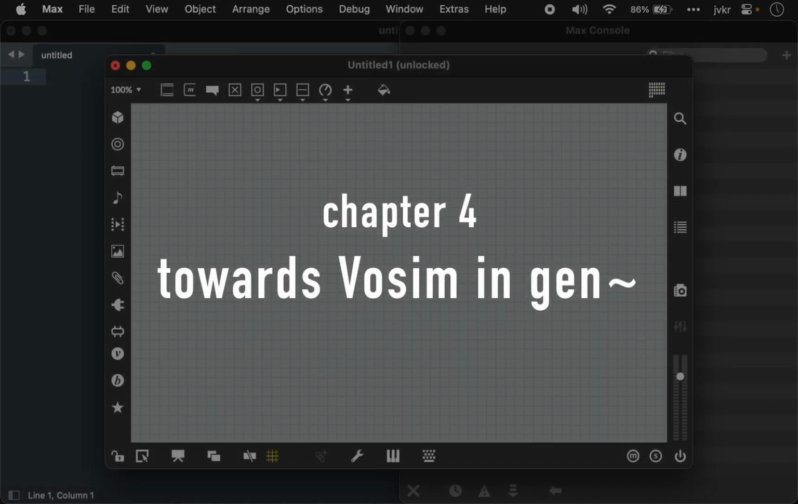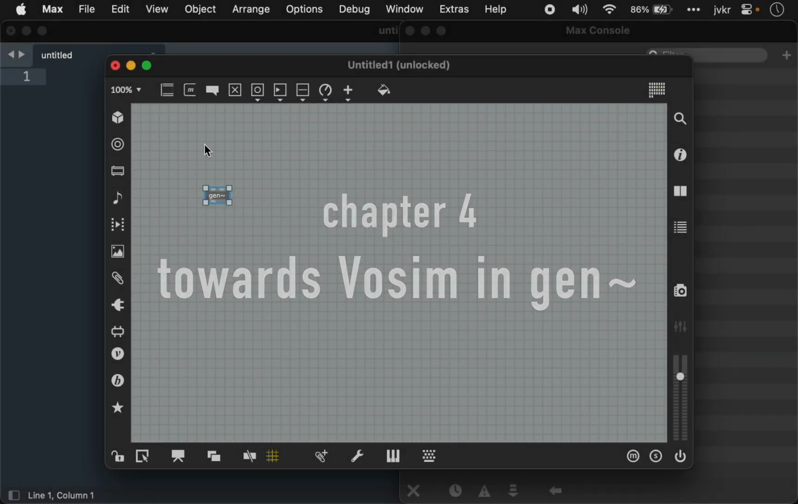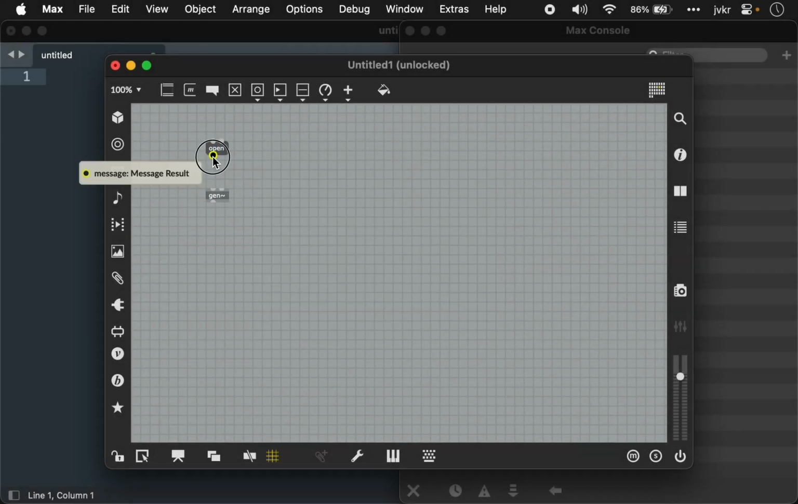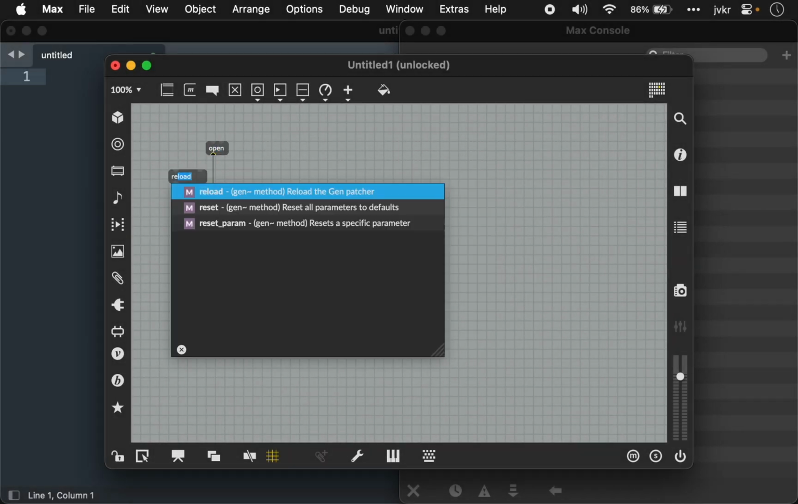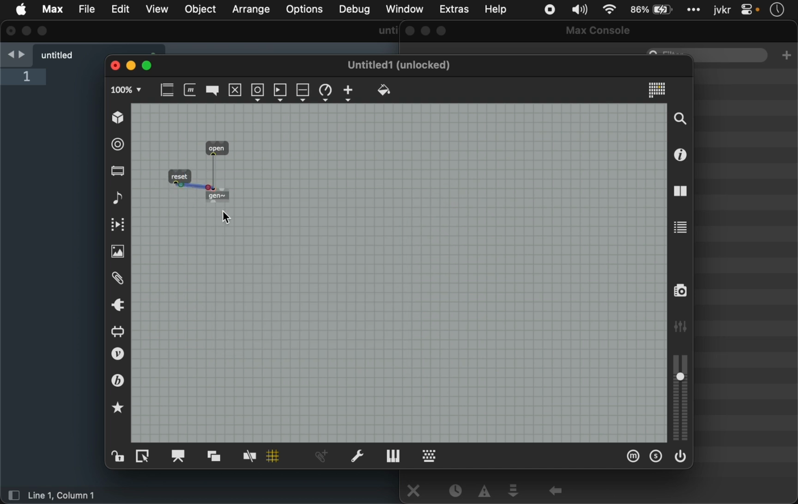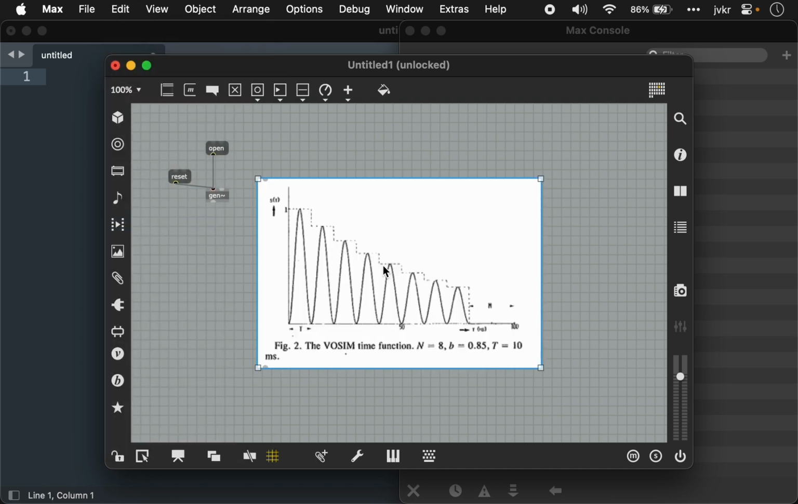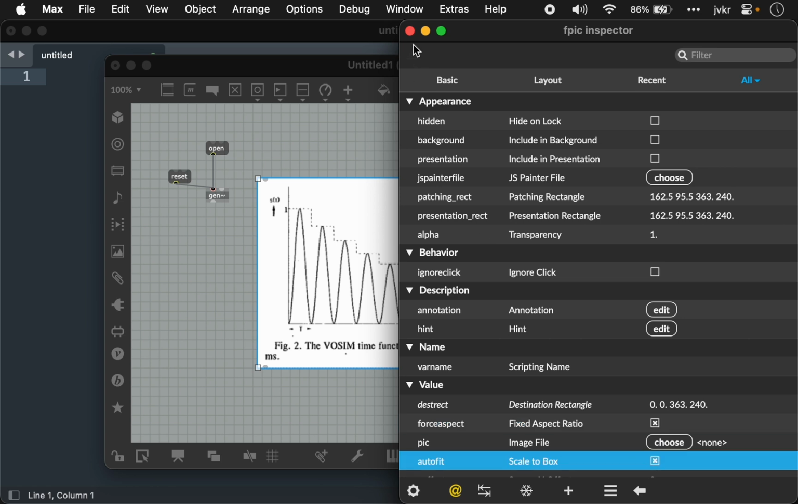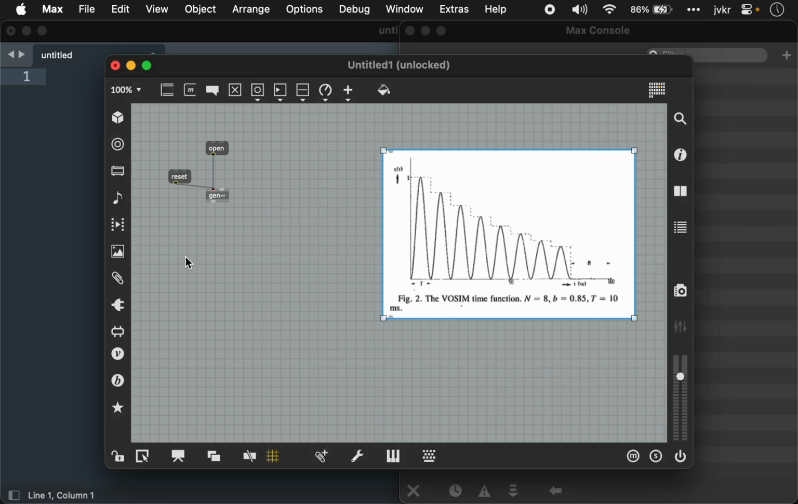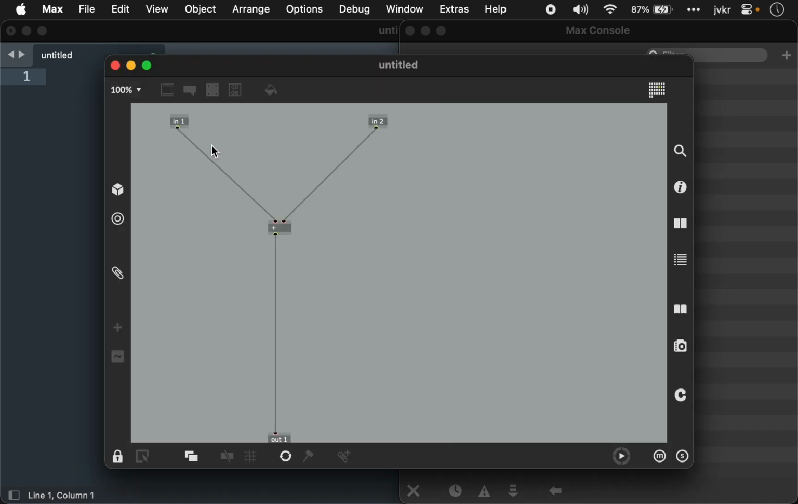Now that we have covered the basics of the genexpr scripting language and understood the math behind constructing a Vosim signal, we can turn to Max and build a Vosim generator in a gen object. As a reference, I'll paste an image here with a graph of a Vosim signal and its 3 key parameters. A scope is used to verify the signal.